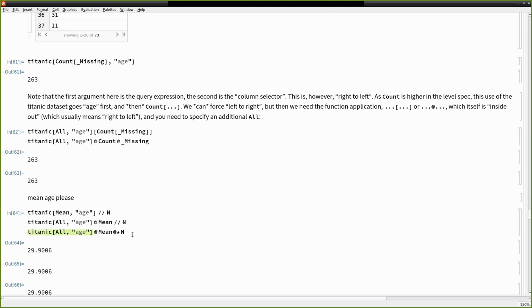And note that I didn't give it any data. The data is included in Titanic. This data set already contains the data. So all I needed to do here was use operators, right? This is, as I've shown last time, composition, and it binds right to left as well.